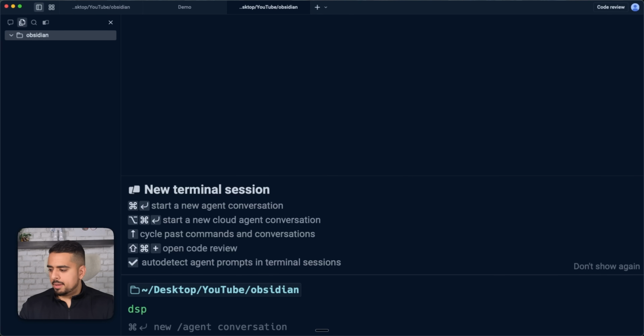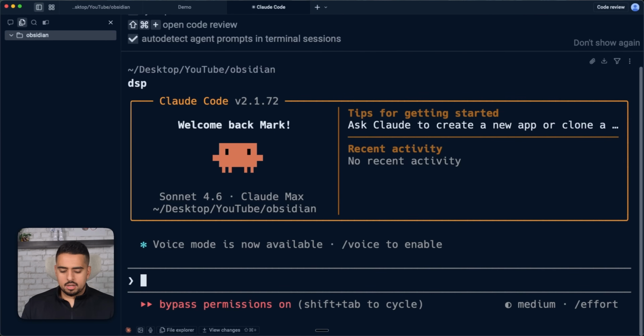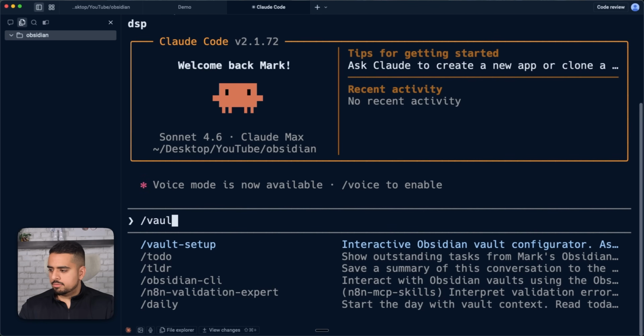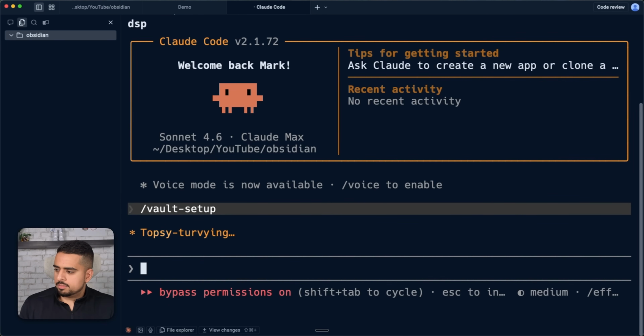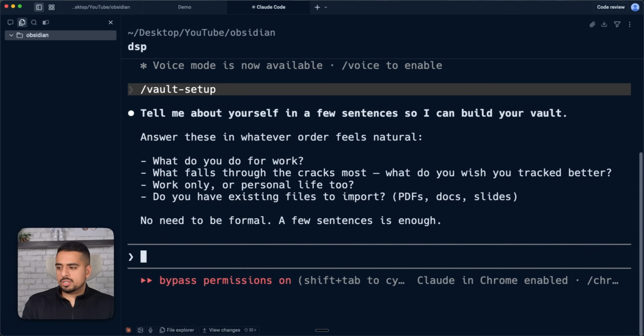So if we pull up a brand new instance of Claude Code, I've created this command called vault setup. And depending on who you are, it will ask you a series of questions. So we're just going to send this over. It just asks you to tell me about yourself in a few sentences so I can build your vault.